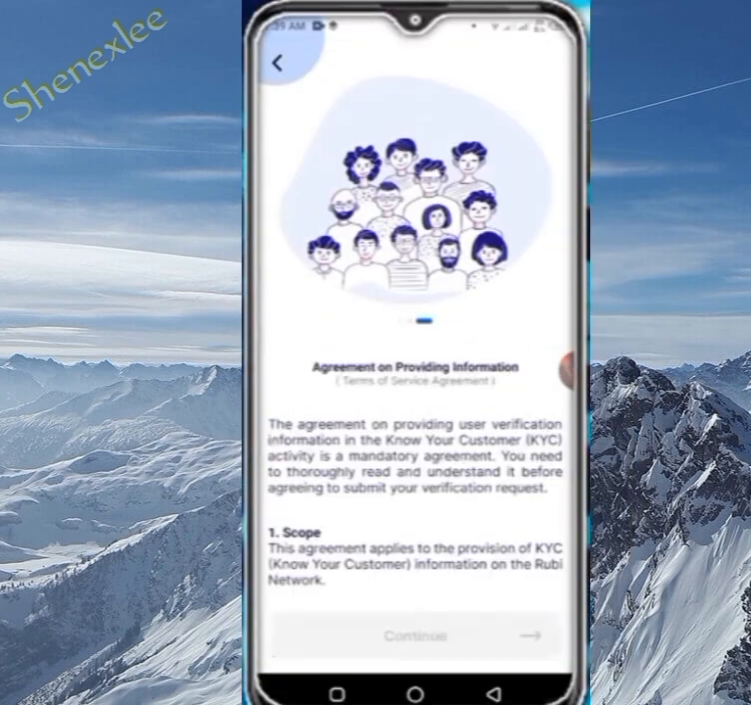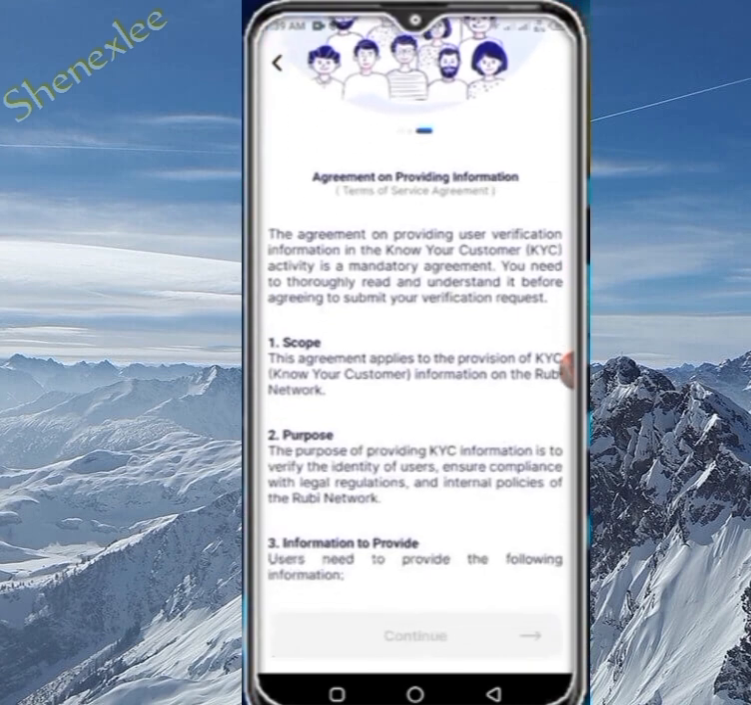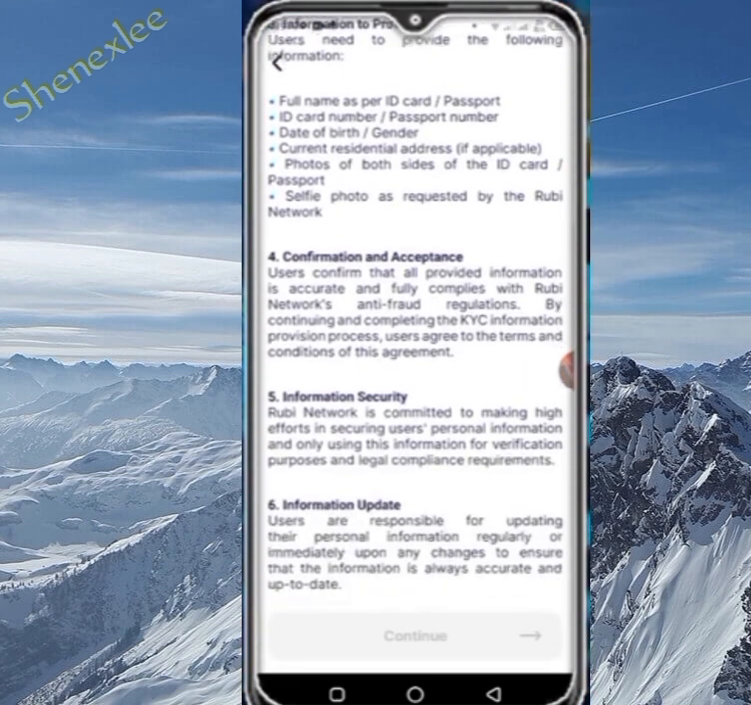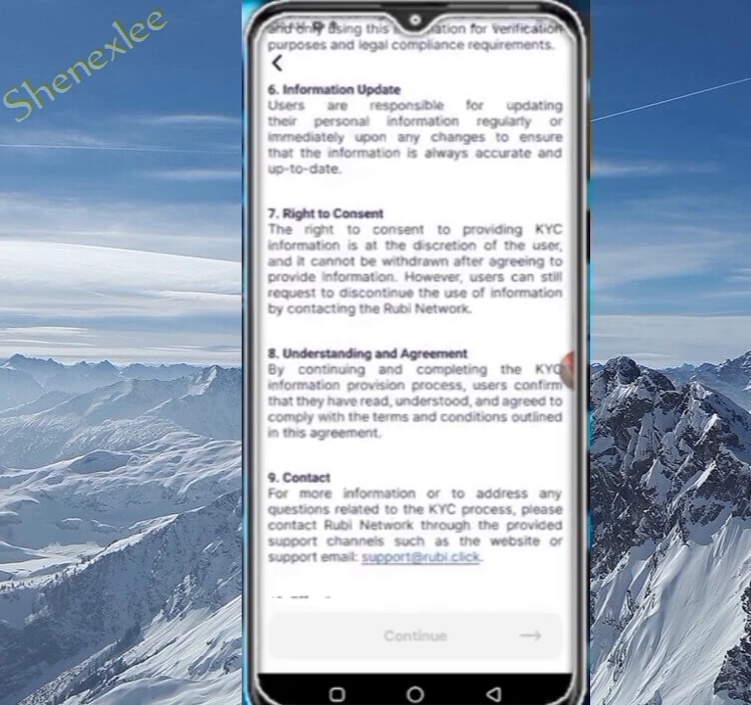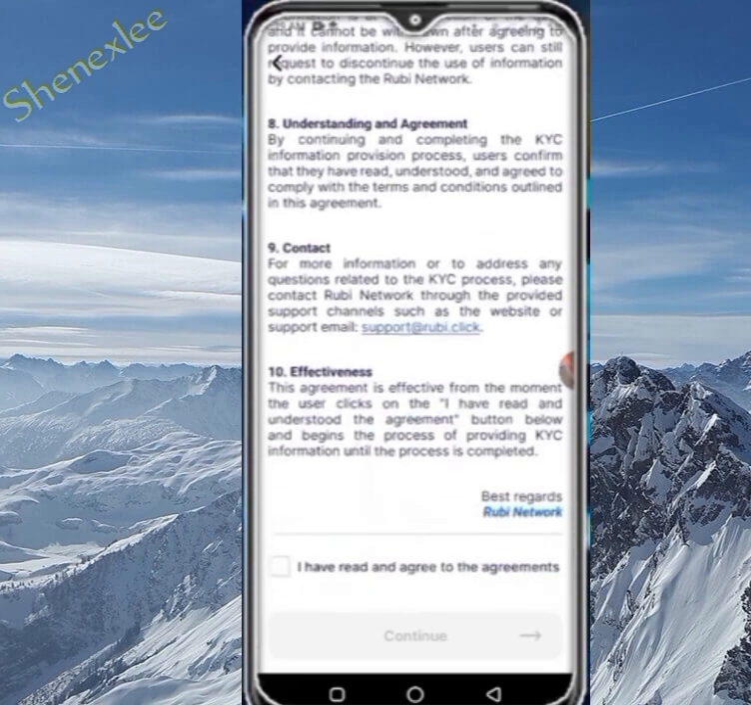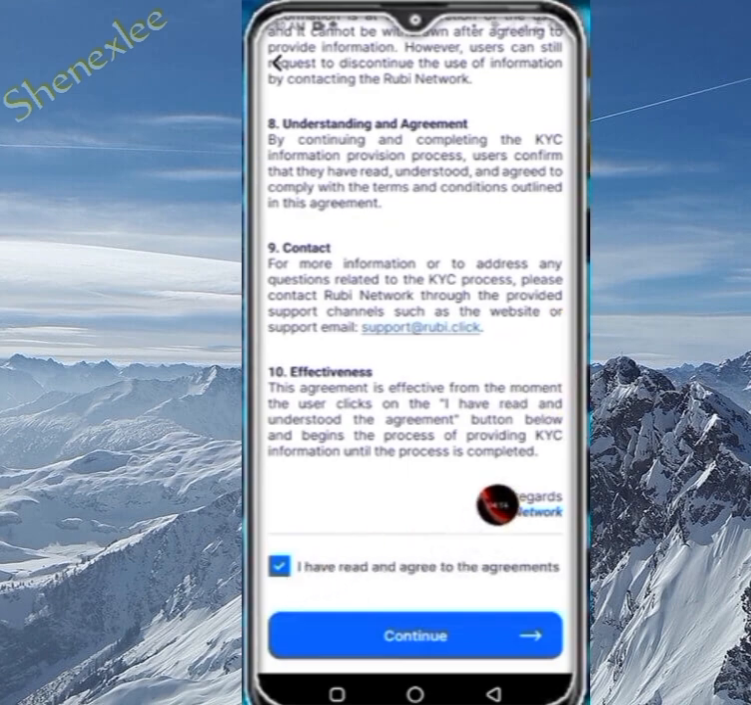Here you can see the scope, the purpose, and the information to submit. You must make sure you read all these things before you proceed. I can't be reading everything to you one by one, so just make sure you read everything, then click on I agree, I've read and I agree. Then you click on continue.